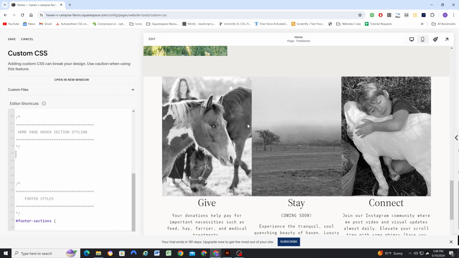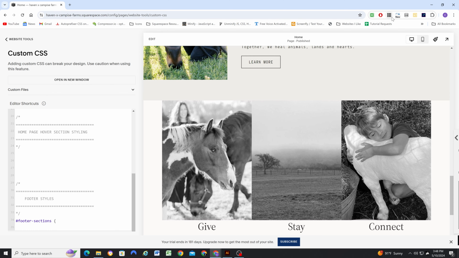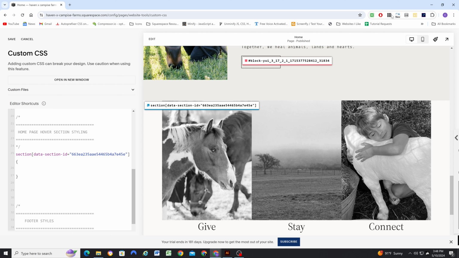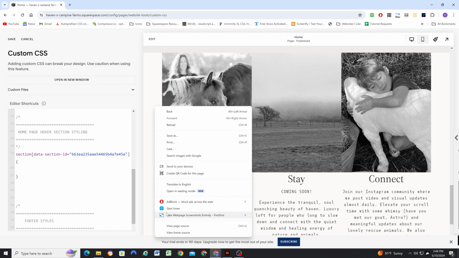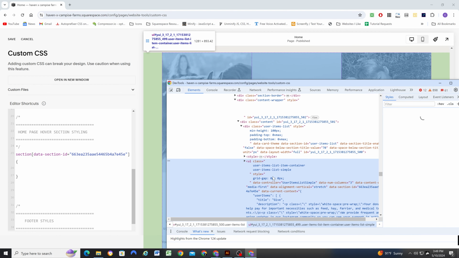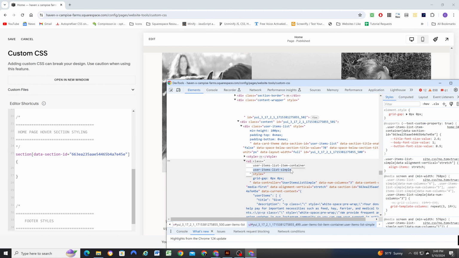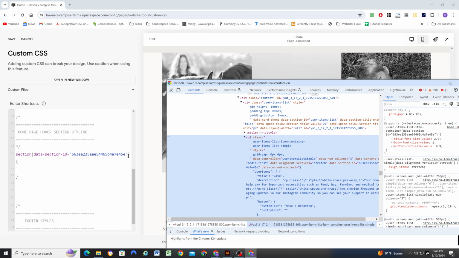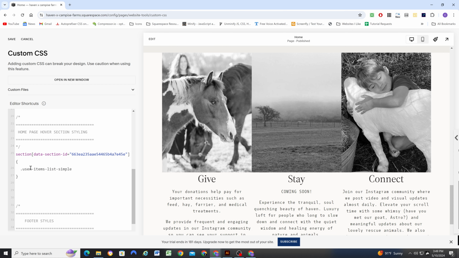And I'm going to directly just grab the data section ID for this section using that handy block identifier plugin. And so now what I can do is right click on the section, and any CSS that we write for this section is only going to apply to this one section. So I'm going to grab the user items list simple because this is the element that has the padding on the sides. You can see as I hover over it, we have the green. So I'm going to go ahead and target this element inside of these curly brackets. I'll open up some more curly brackets and we're going to say padding left 0 and padding right 0.